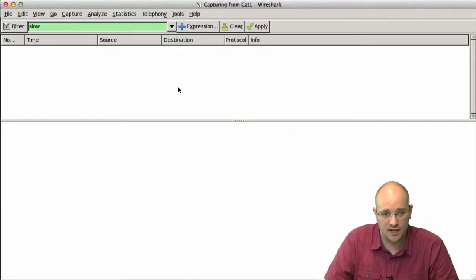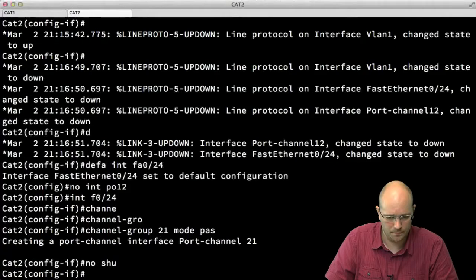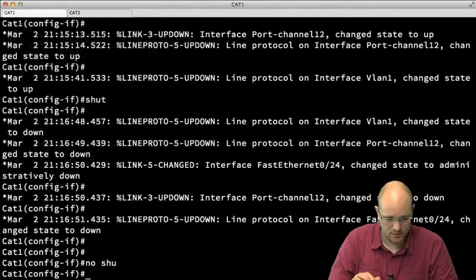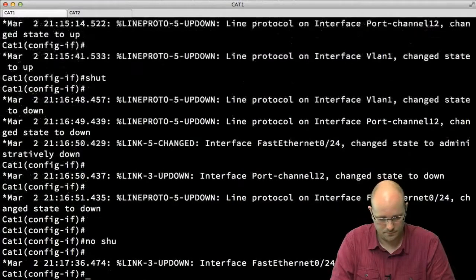When the interface comes up, I should be seeing some frames here. Oh, maybe I shut it down on Cat1. Let's see if that's the case. Yes, I did.